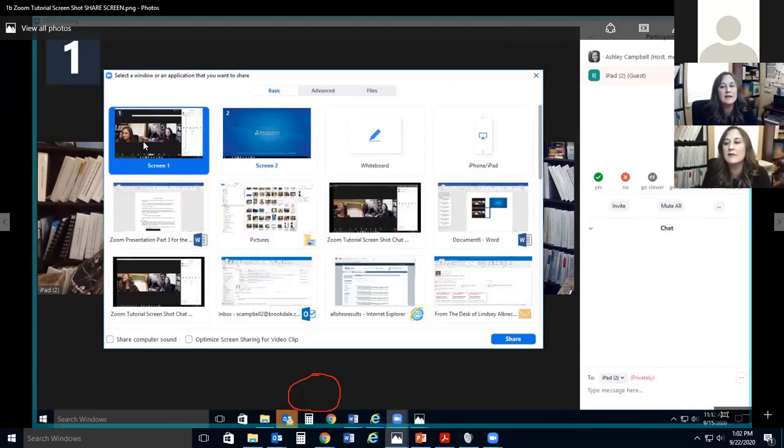The easiest thing for a beginner or someone who's just starting to use Zoom is to just choose screen one. If you choose screen one, anything that you do on your computer is going to portray to your audience. So anything you pull up, any documents you pull up, any pictures you pull up, they're going to be able to see it. Anything you navigate through on your computer, they're going to be able to see it if you choose screen one.